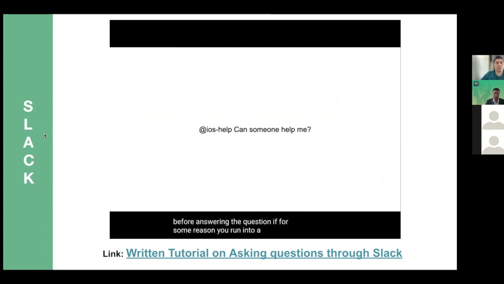If for some reason you run into a situation where you don't know what the problem is and don't know how to describe it, try going back to the previous tasks that you've completed and talking about those. This can help give the TAs more context and better help you understand where you're going next in order to find the solution.